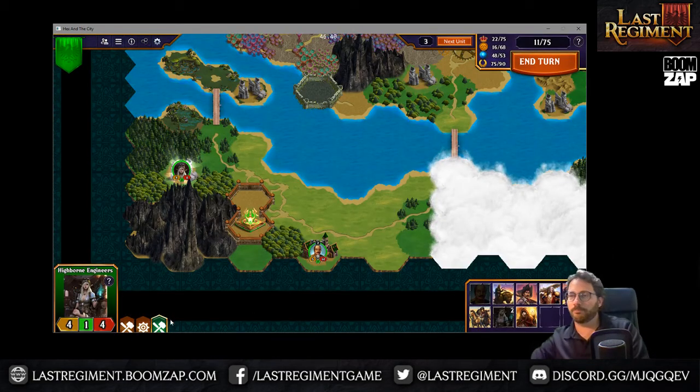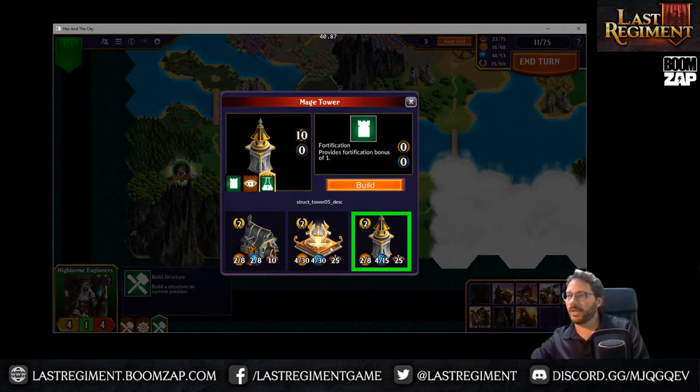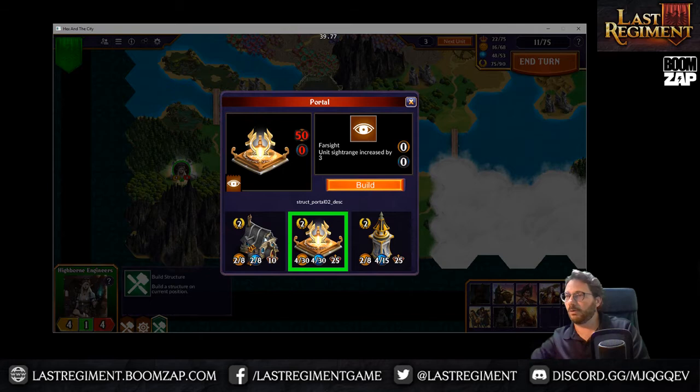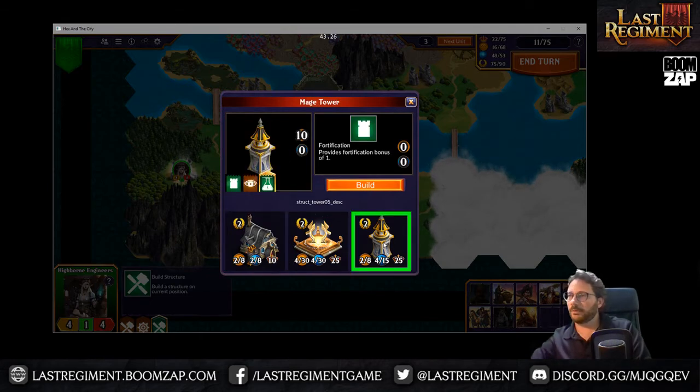The highborn can build some stuff. Notice the highborn has a different build tree than the human did, because the highborn engineers can build highborn buildings. So she can build one of these mage towers. She can also build a portal, or she can build an elven homestead. I'm going to build a mage tower, because why not?